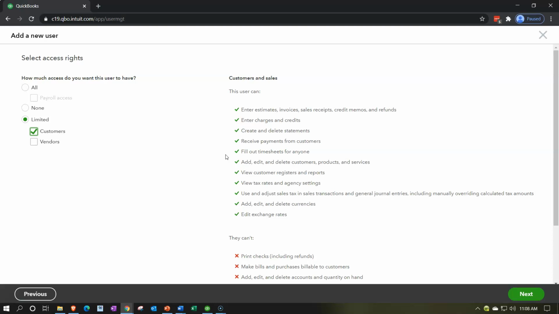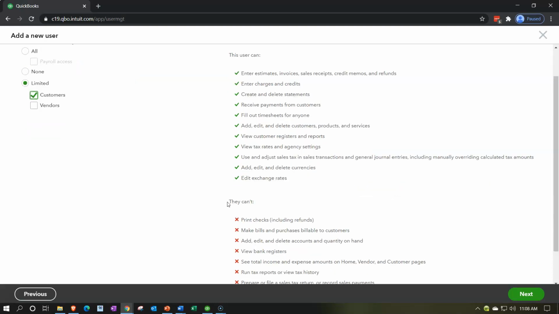So fill out timesheets for anyone, add, edit, and delete customers, products, services, view customer register reports, view tax rates and agency settings, use and adjust sales tax in sales transactions and general journals, including manually override, add, edit, and delete currencies, and then we have the edit exchange rates.